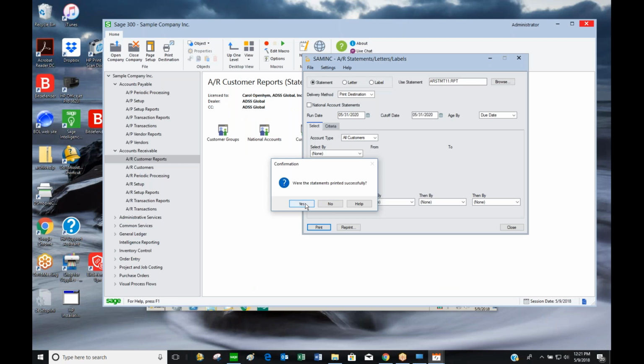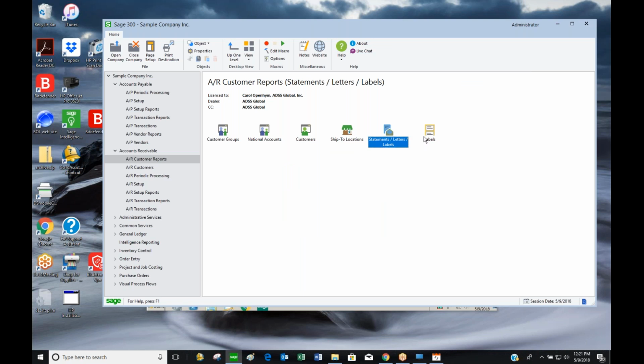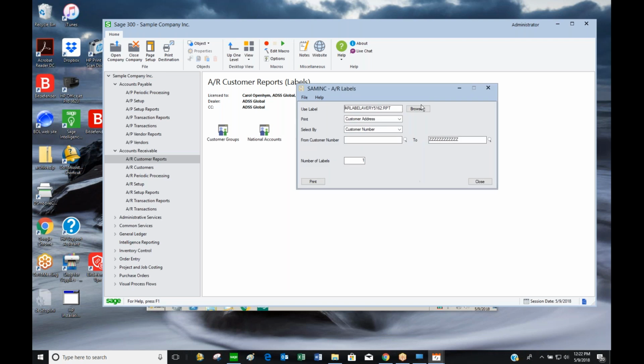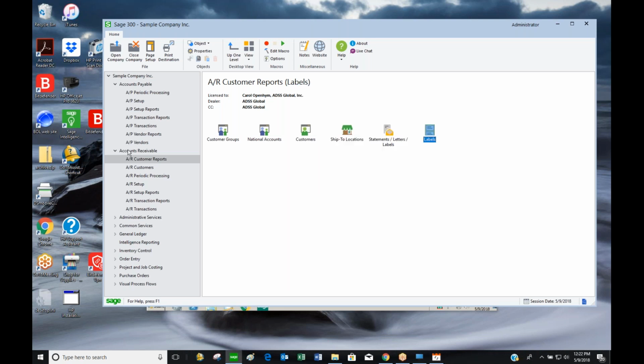Now, once I say yes to statements created, printed successfully, it's going to mark that statement run as of 5/31. So I'm going to say yes, and that's basically how that works. You can print labels for customers if you need to, usually for files or whatever. I'm not really sure why you need to do it, but you can if you need to. And that's basically everything in AR.